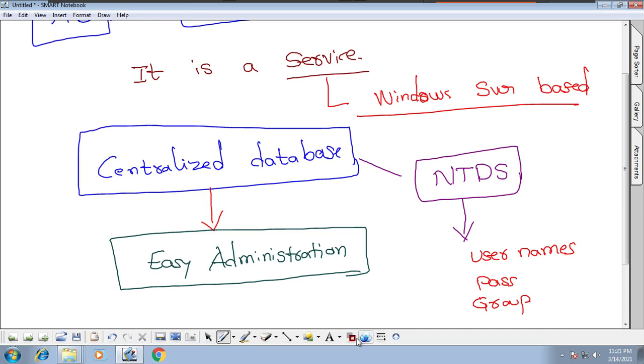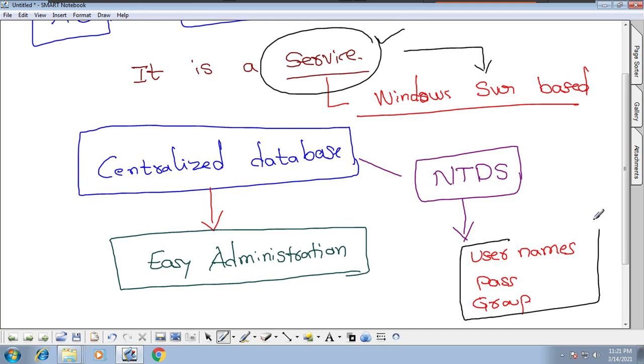So you understood what is Active Directory. It is a Windows based service. It provides a centralized database. The database is NTDS. That NTDS contains so much information like this. Why do we go for the NTDS database? To manage centralized administration, that is called easy administration. This is one thing called Active Directory in a simple way.